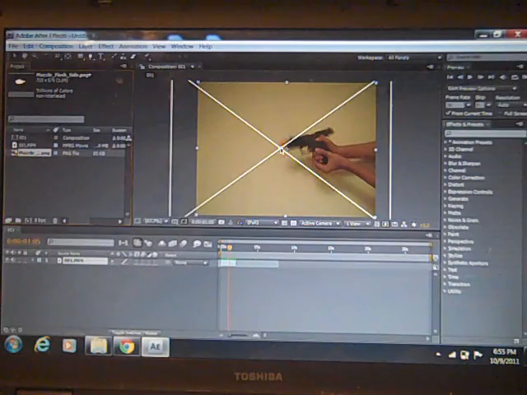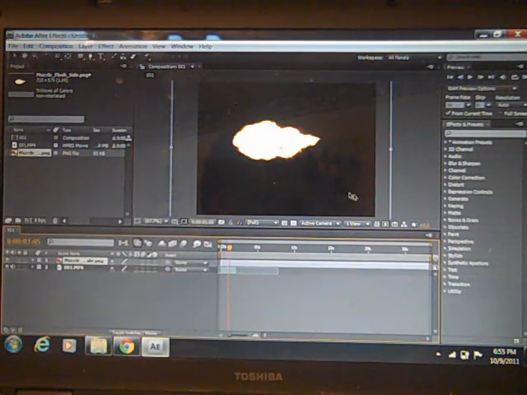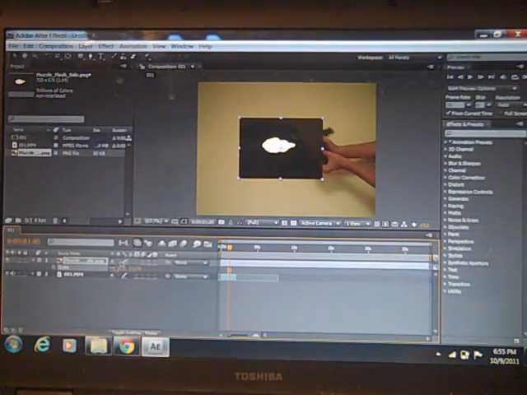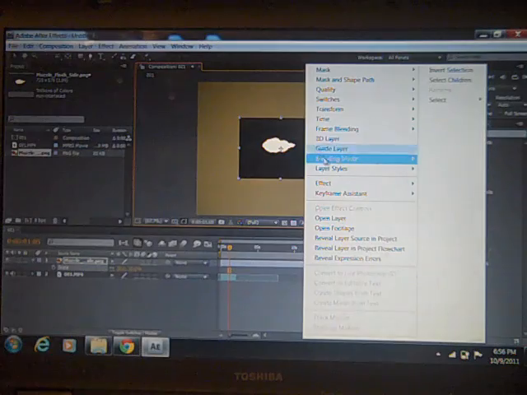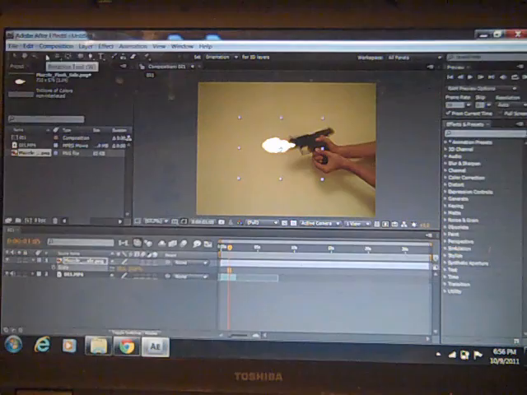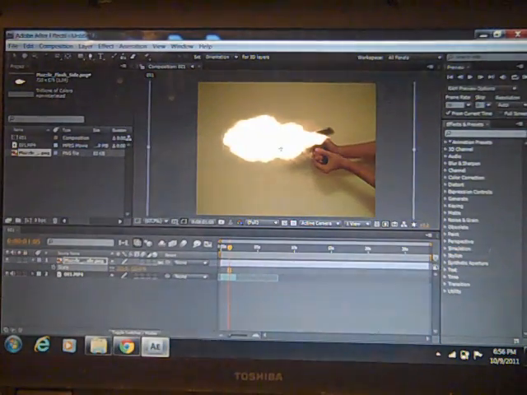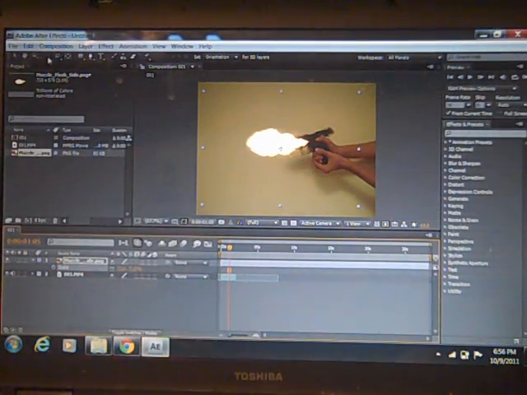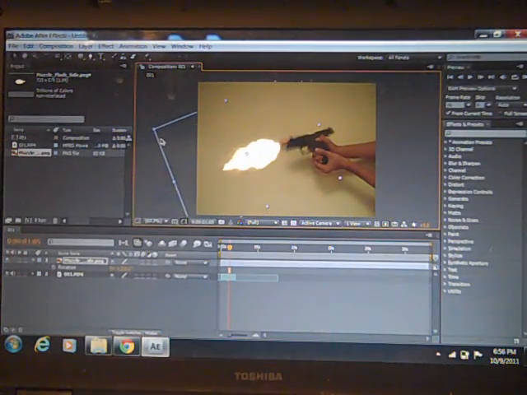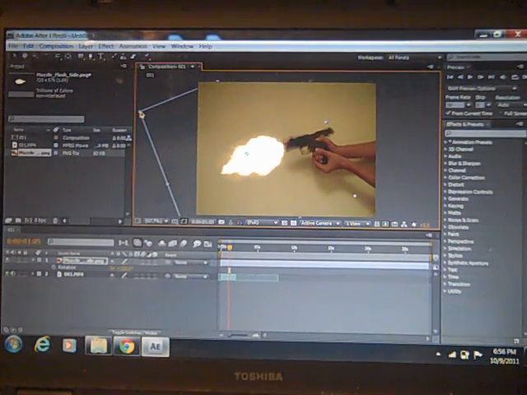So you bring this in and scale it down and set the blending mode to screen, so it removes the black background. And rotate it to where it fits correctly. Put it in place and mess with it a bit till it looks like it's the right size.